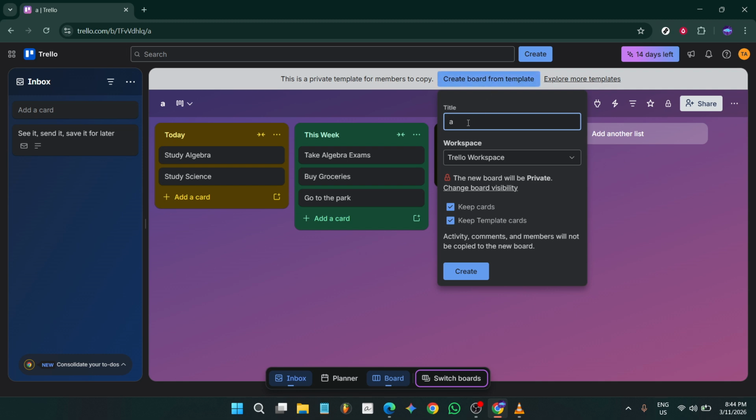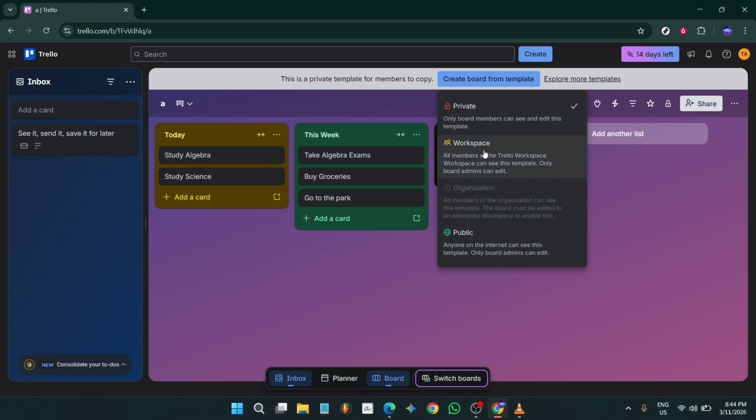When the creation window opens, give your new board a clear title. Choose something that reflects the project or use case so it's easy to find later. If you see options for workspace or visibility, pick the workspace where this board should live and set the visibility that matches your needs. Private for sensitive work or workspace visible if your team needs to collaborate. Some setups also let you choose what to copy from the template, like labels, checklists, and card descriptions. Keeping these on typically saves the most time.